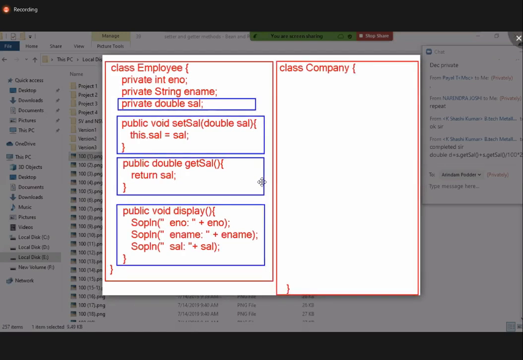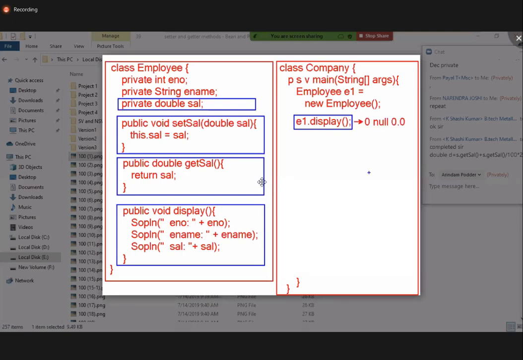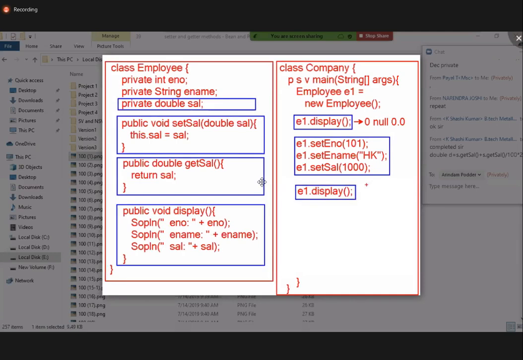And now class company, which contains main method, employee E1 equal to new employee. When I create employee object, what happened? Employee object is created with E1 variable, all class loaded and 3 variables memory with the default values. Default values will be 0, null, 0.0. Now I want to initialize all 3 properties. Then what do you write? 3 setter methods. E1 dot set ENO, set ename, set salary. Now salary of this object is 1000. If you call display method, 101 HK 1000 is displayed.